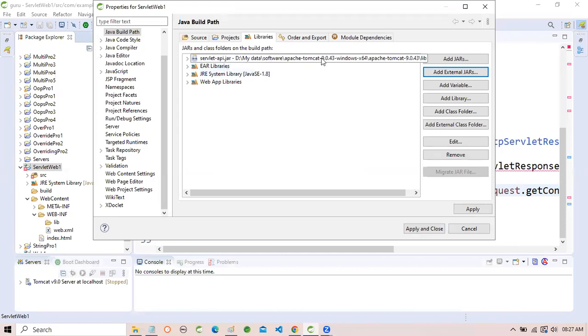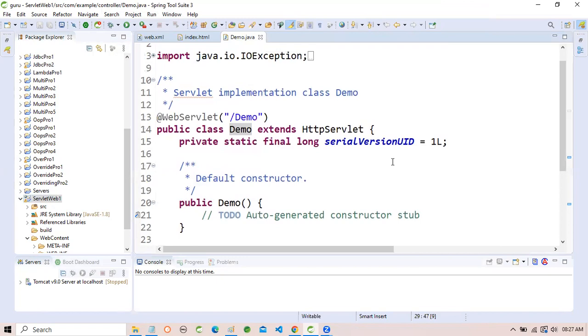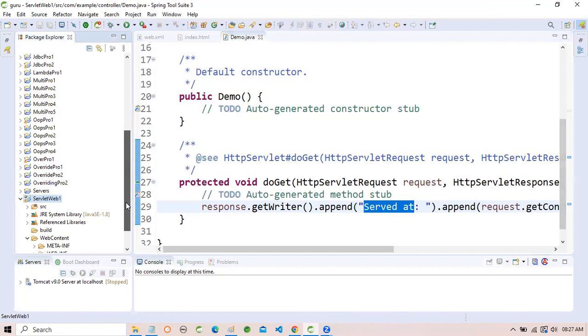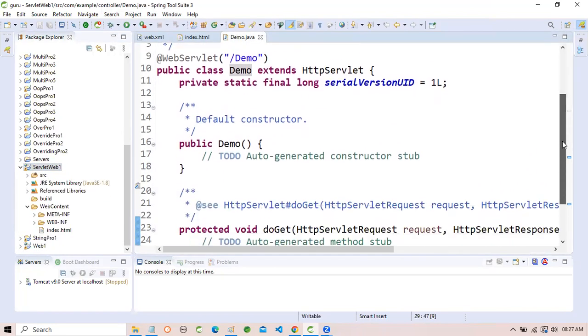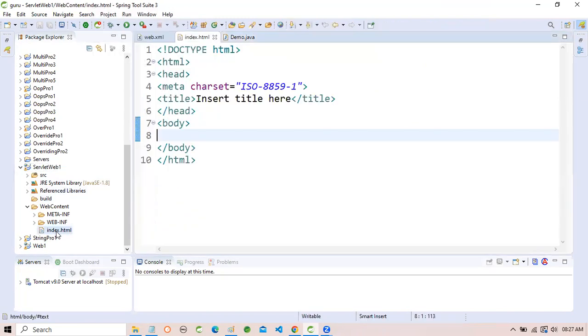You can see that is the path, Servlet API. Click Apply and Close, and you can see the error has been removed. So first of all, we connect with the server. After that, suppose we want to call this page, so for this purpose we will use index.html. This is the first page, and through this page we can call this servlet.